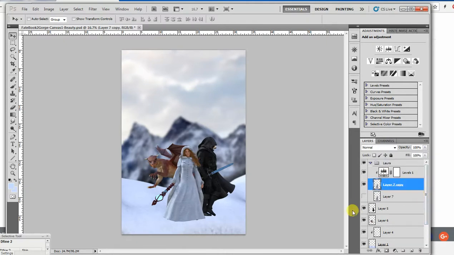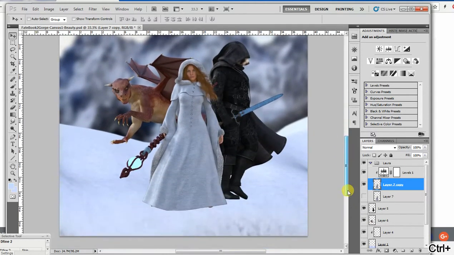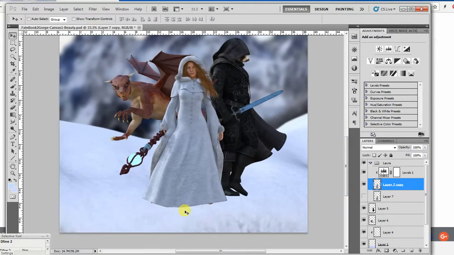And I want to ground her, and grounding is making her look like she's attached to the background. She would not be floating in the air here above the snow. She would be sunk down into the snow. So that's the look we're going to give her now.